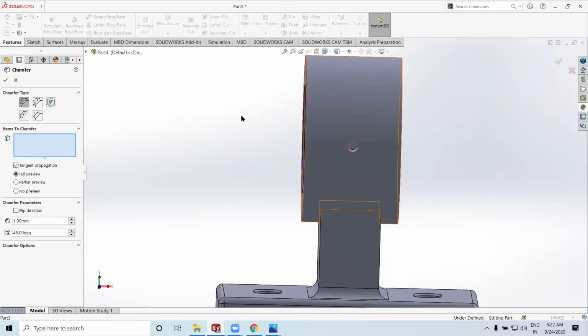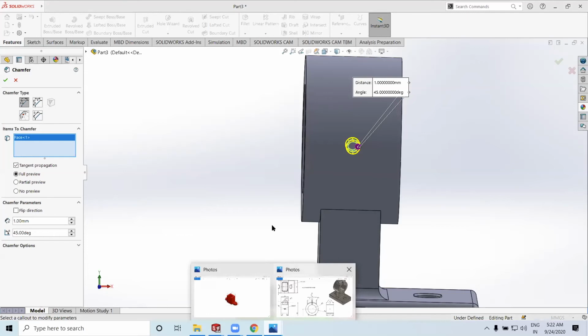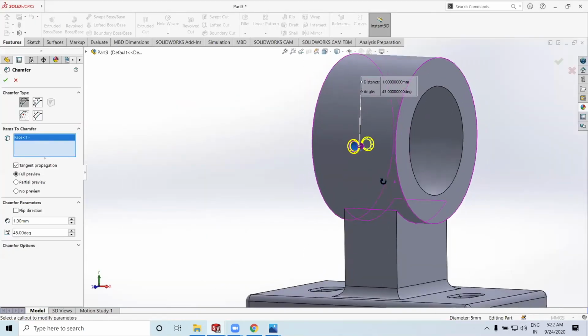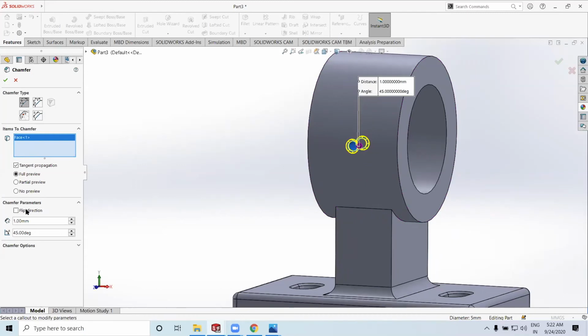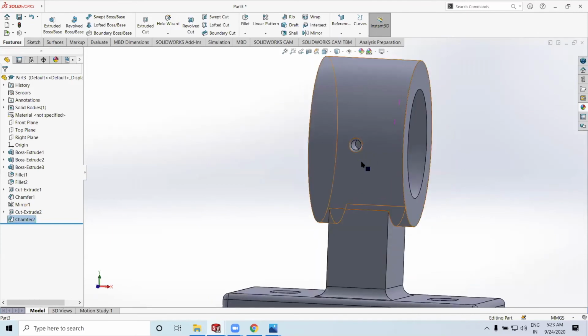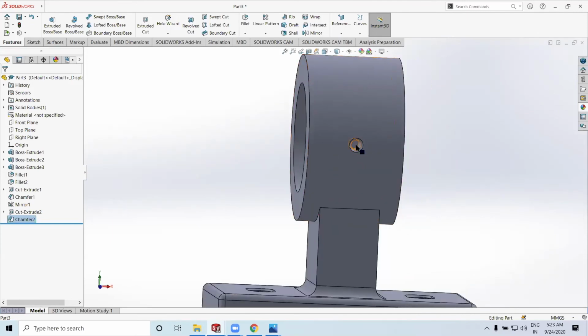Select this. This time the dimensions of this should be 1 by 45, which is the same as we did earlier. We wanted it to be inside, so we use the flip direction again. Press confirm. There we go. We've obtained an inner cut.